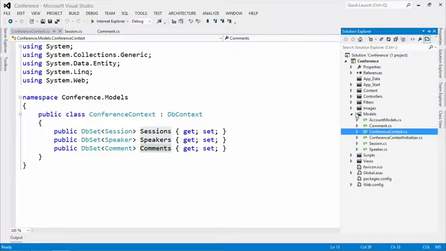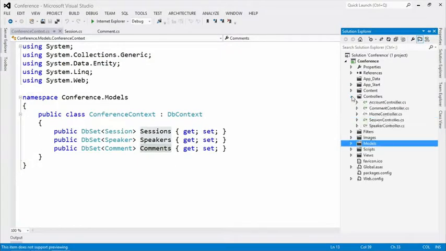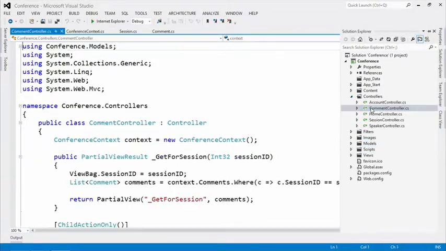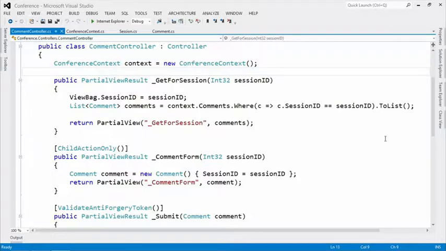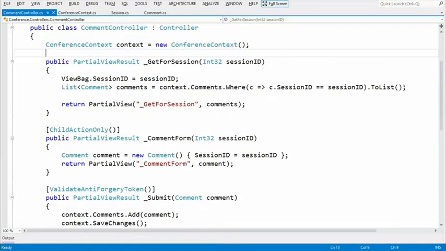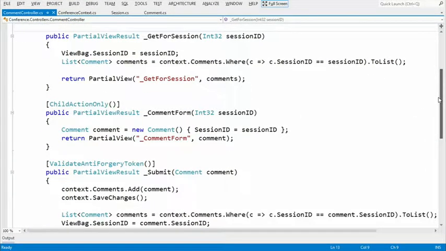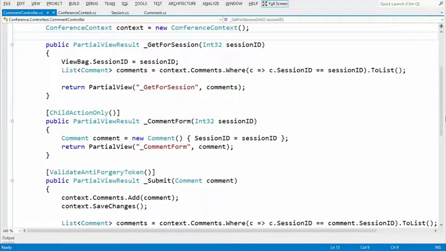All right. Now the next part is I created a controller here. And there is a decent amount that's going on inside of this controller. There are 3 different moving parts here. The first moving part that we have right now is our get for session. The goal of this is to get us all the comments for a particular session. And you'll notice right here that I've got the code to go query our context and get all that back.